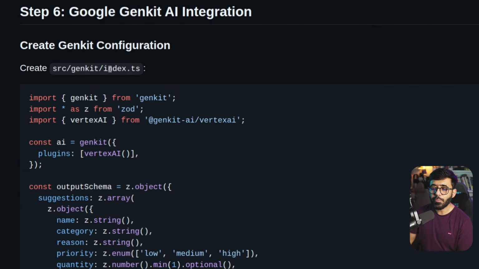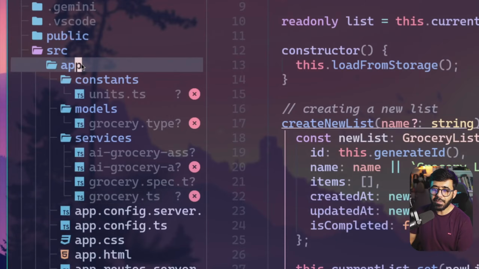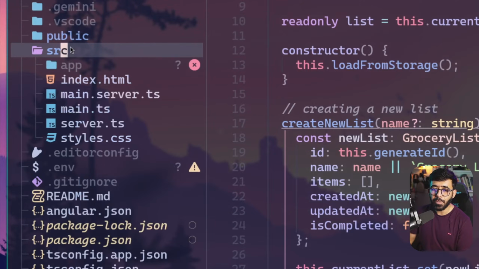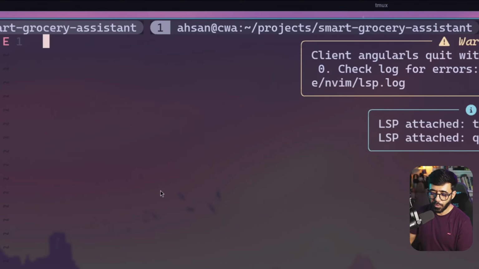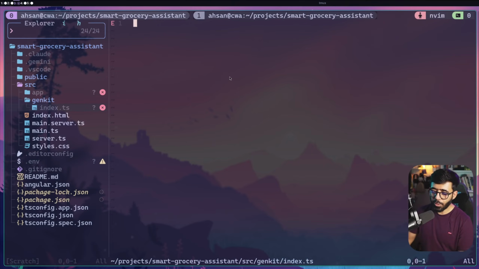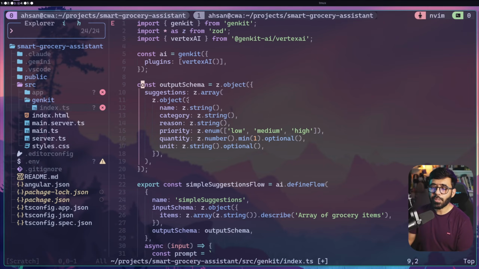So we're going to create a new file called index.ts inside the Genkit folder. So let me quickly copy this now, and this is supposed to be inside source. So I'm going to go to source and basically add this, and now you can see that we have this file. So I'm going to go here. Now I'm going to copy all of this and I'm going to paste it right here. Let's quickly have a look at what's happening right here.